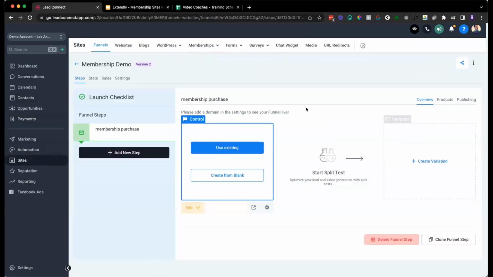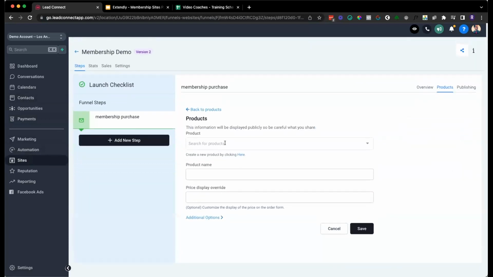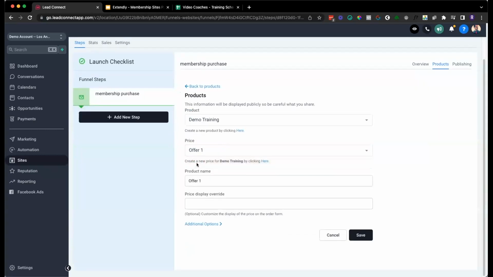And then the other way you're going to want to do it is setting up your product here. And then if you want to sell it through a funnel instead of using the membership checkout pages, let's just jump into our funnel here. You're going to have your page created, and then you're going to go over to products. You're going to add your product, and then just find that product you set up. Select your price.